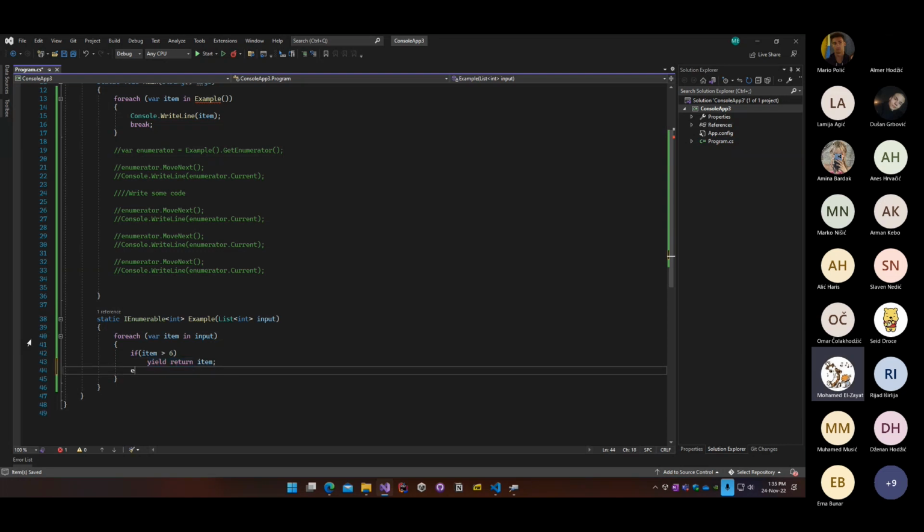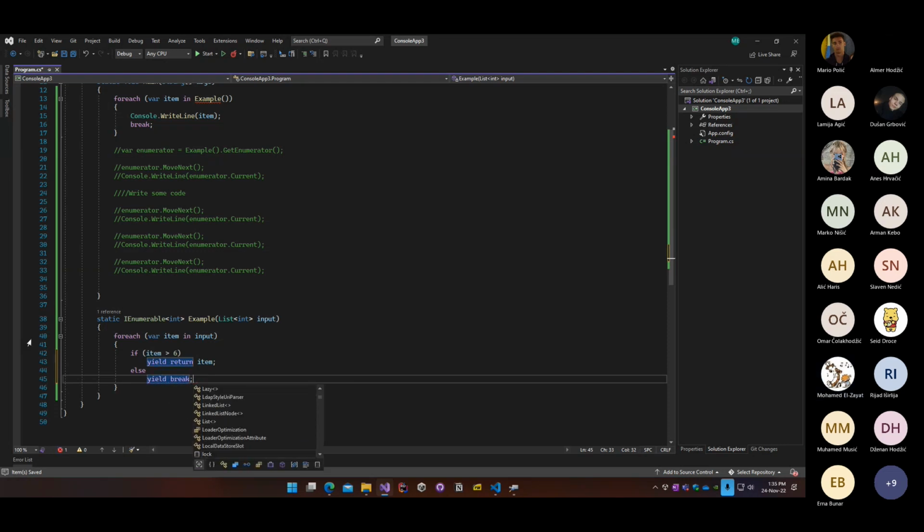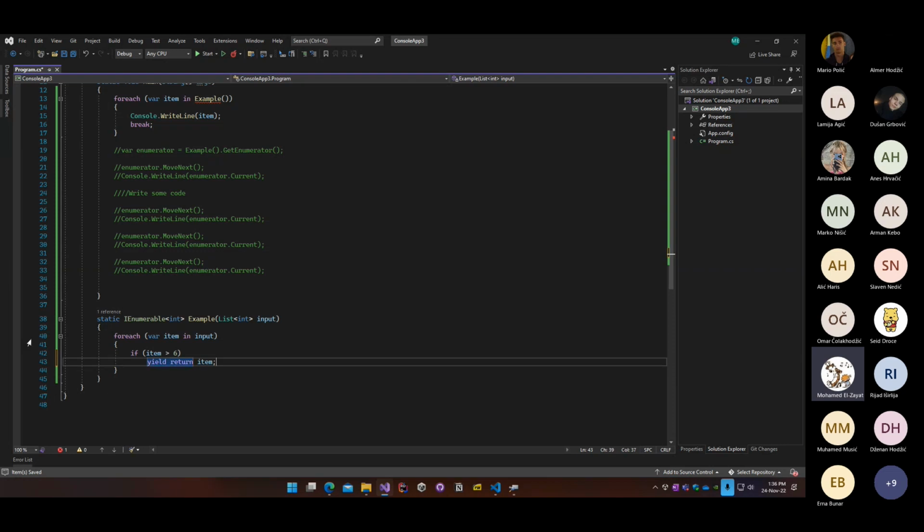Actually, by the way, you have an else statement. For example, if it fails immediately on the first try, you can say something like yield break, which actually breaks the whole flow. I think it even resets it. So you have that as well, to stop the yielding.